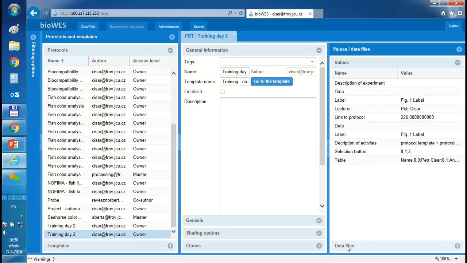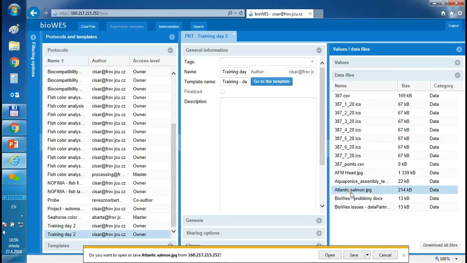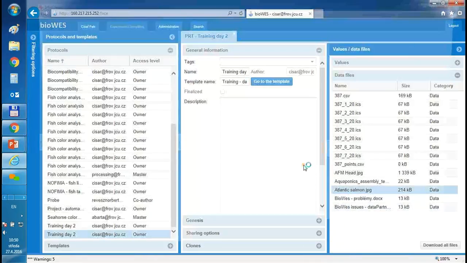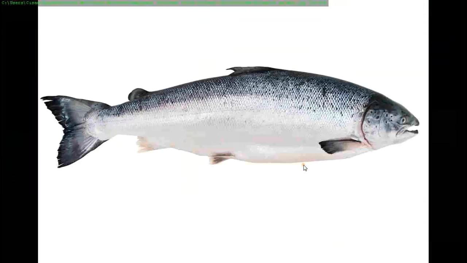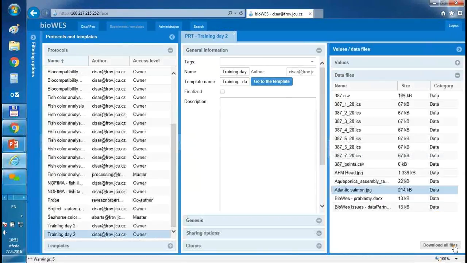And we also have the data files, which I attached to the protocol. If I need to download the data, then I can simply double click on the file and open it. And I have the picture. Or I can download all the files. So this is the way you can download your data from the repository.